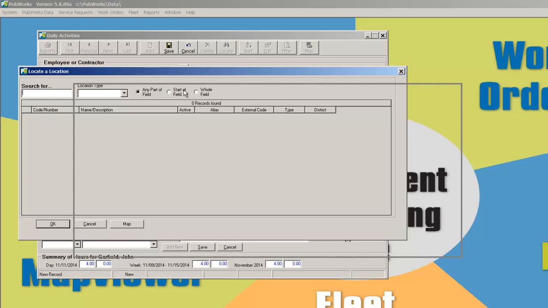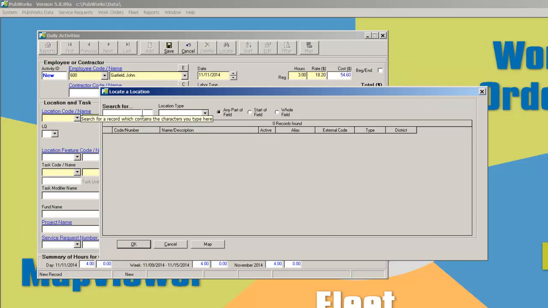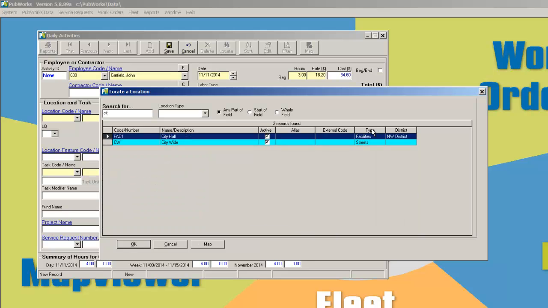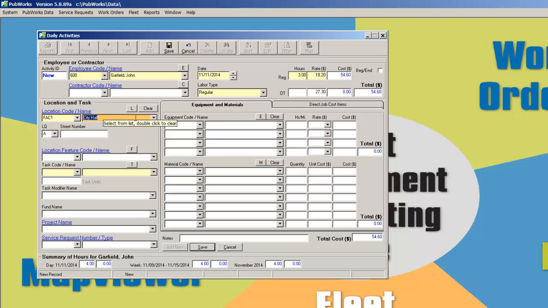So let's say this person did something at City Hall. I'm just going to type in city, and I get to CIT, and I see here that my choices are City Hall and citywide. I'm going to pick City Hall, and it's going to fill that in there. So whenever I use one of these search functions, it's going to give me a choice of various fields that I can search in, and it's going to quickly find what I need.